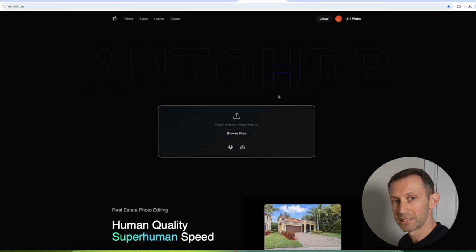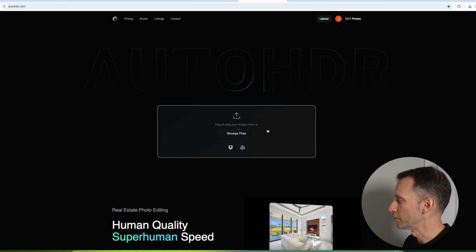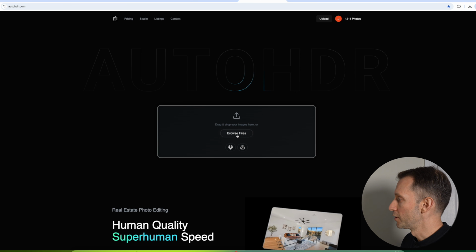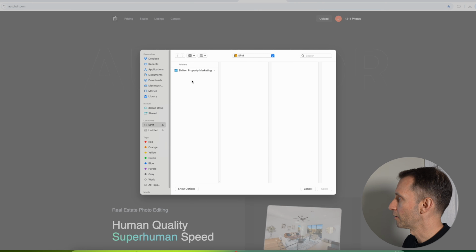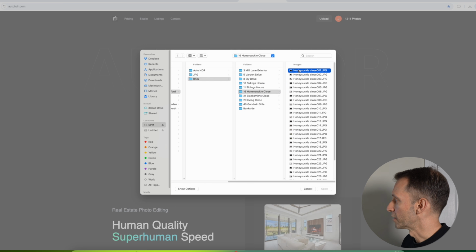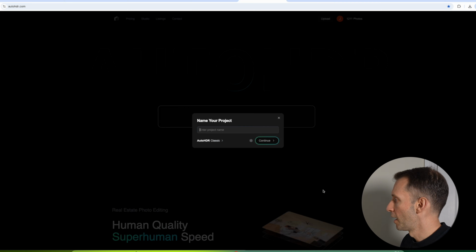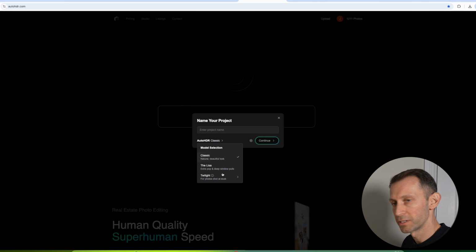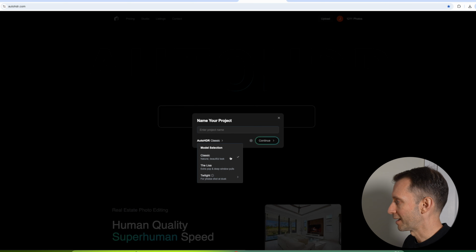So it's really very simple though, because the first screen you get is browse files, and this is simply where you're going to drop your files. So you can click here, browse files, and then I'm going to find the file where we save those photos, and then we're going to select all of them. And there's a few things you can select here. There's different styles of editing that you can choose. So I just leave it on classic.